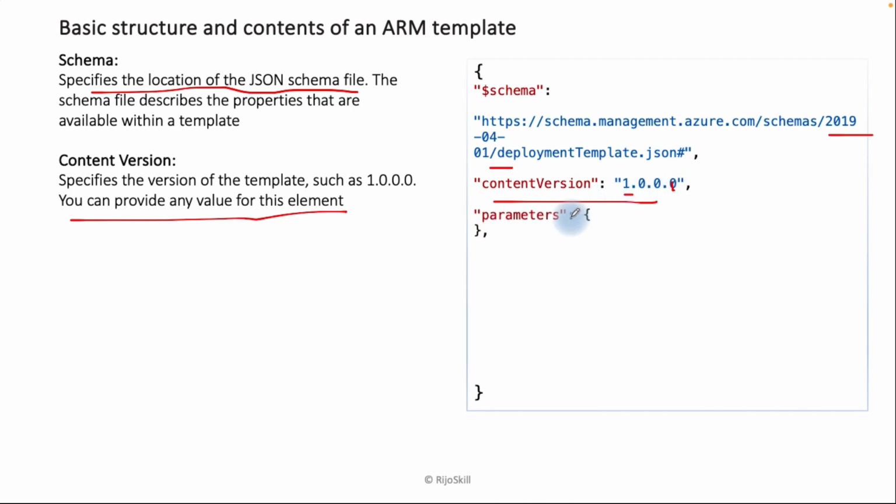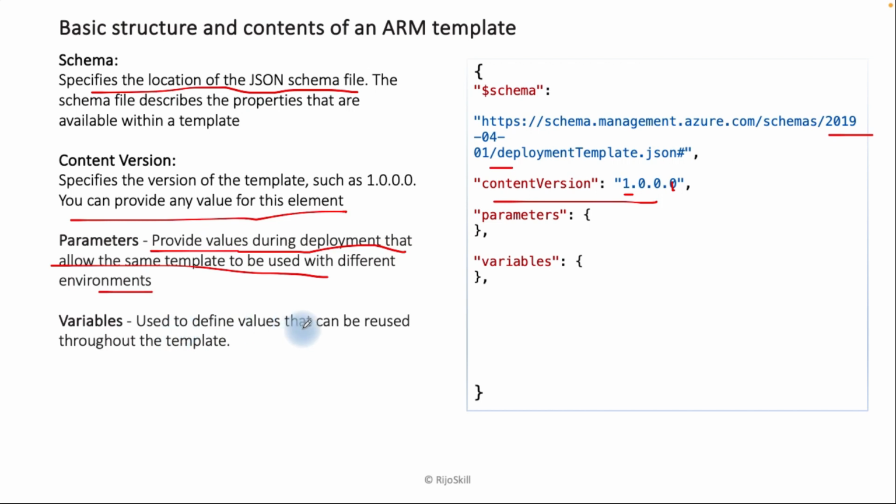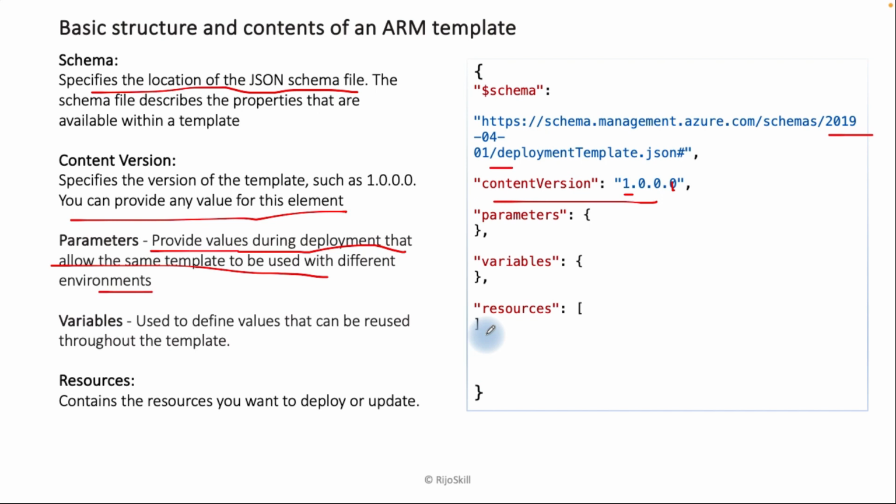What are parameters? Parameters provide values during the deployment, which allows the same template to be used with different environments. So you can reuse that template. This is a use case of parameters. Variables are used to define values that can be reused throughout the template. Resources contain the resources you want to deploy; you put here whatever resource you want to deploy, with its properties. This is one of the important structures.